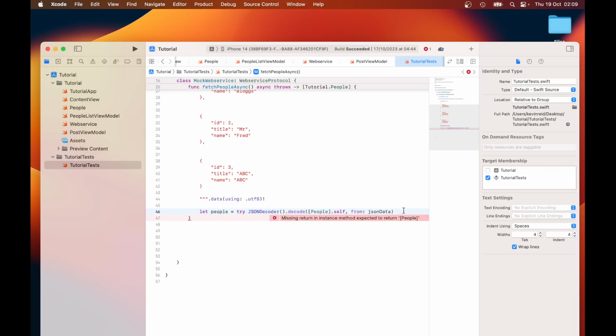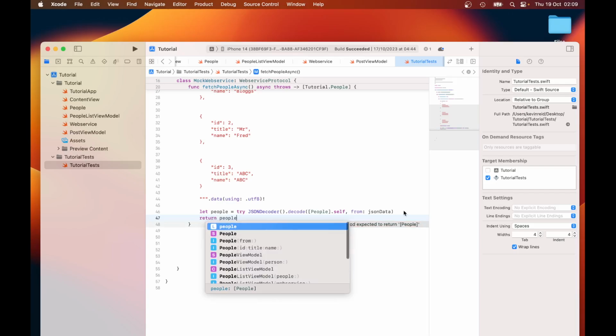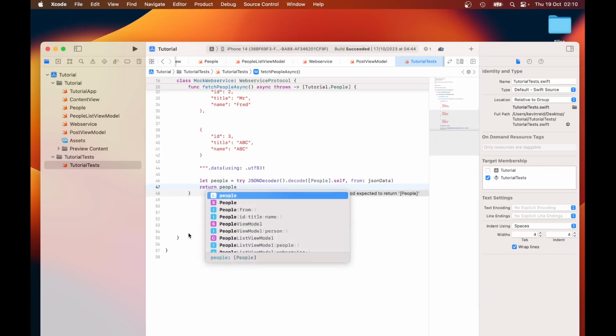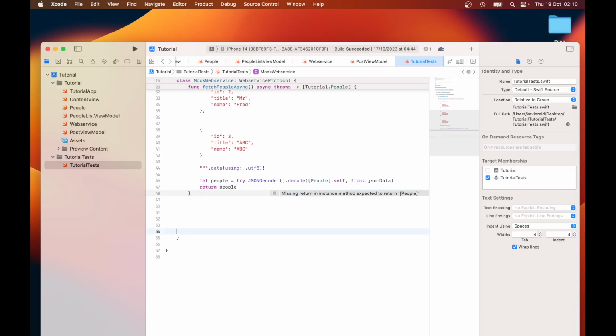So what that's going to do is going to enable the test to decode all the data so that the test can retrieve the actual attributes such as the ID, title and name. And then type in return people, and then the next thing we need to do is we have to move this up a bit.